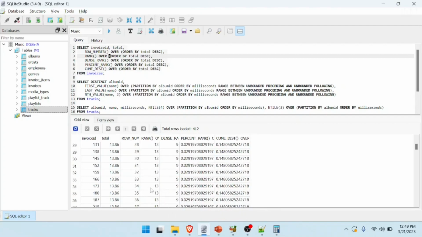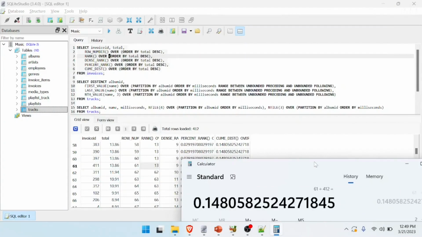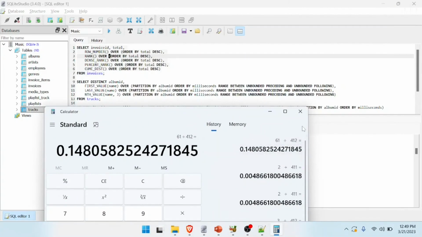So let's take an example of these 13 here. There are 61 values which are less than or equal to this value of 13.86, which will be our numerator, divided by the total number of rows. Let's simply apply 61 divided by 412 and you will see the value here. So that is percentile rank and cumulative distribution.